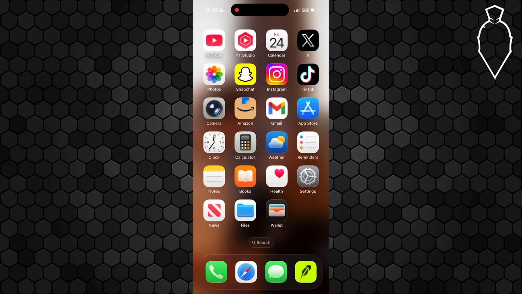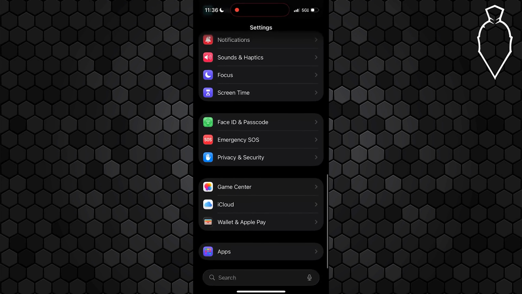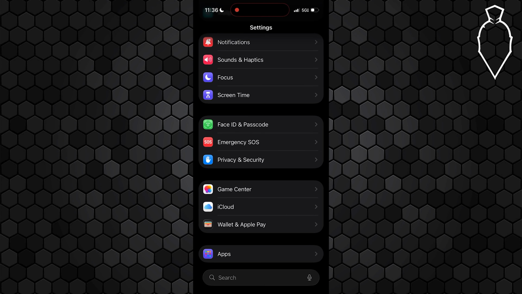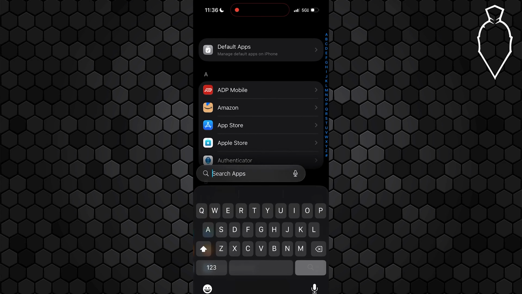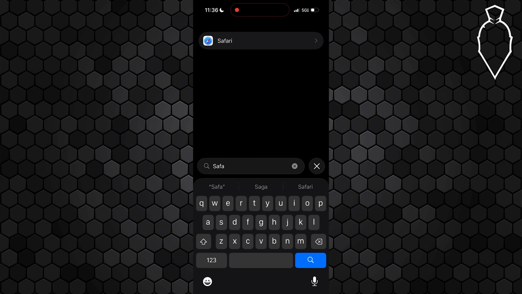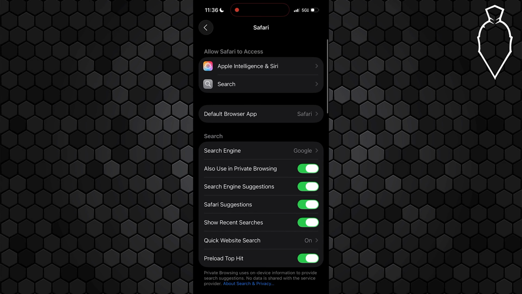First things first, go ahead and open up the Settings app on your iPhone, and what you're going to want to do is scroll all the way down to the very bottom and select Apps. From within here, either just find Safari or search for it. I'm going to search for it because I'm a little bit lazy, but go ahead and tap on it once you do get to it.